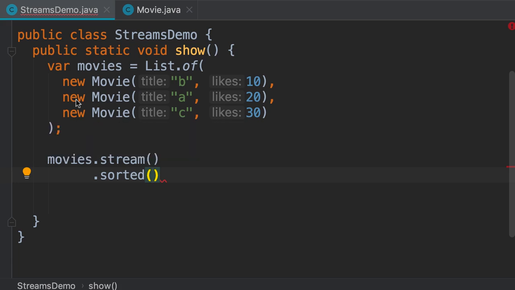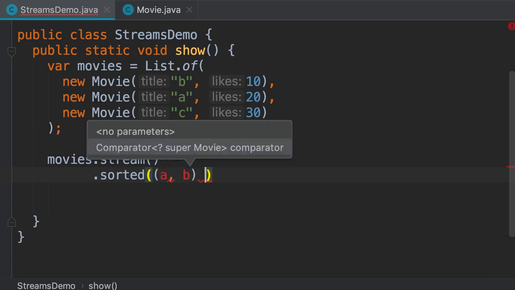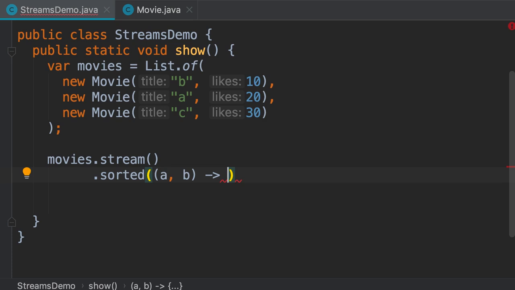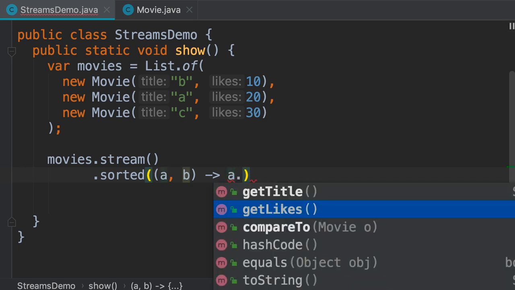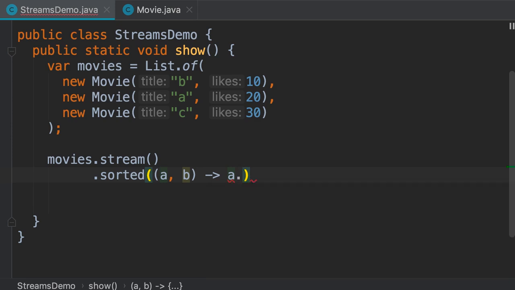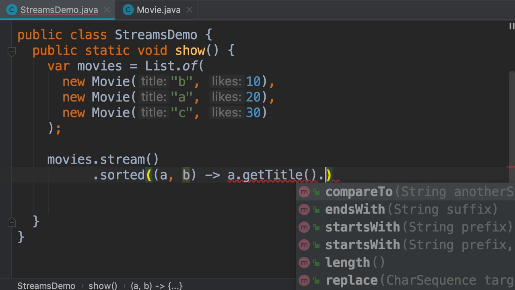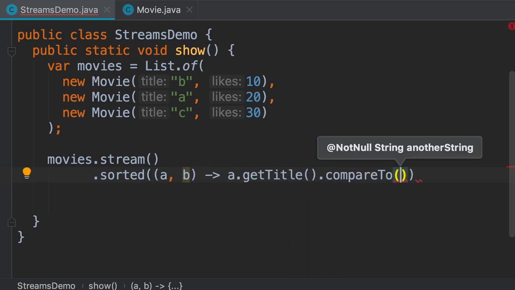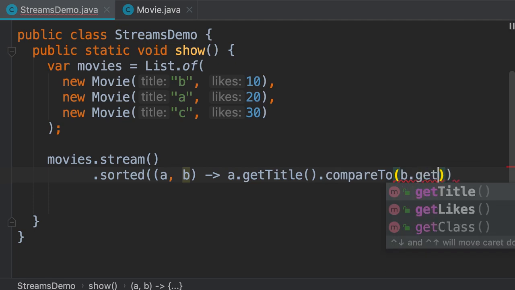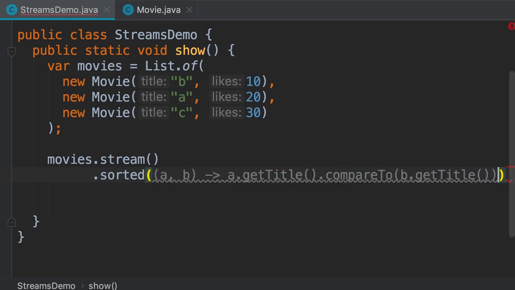So over here, we pass a lambda expression with 2 parameters. Let's call them a and b. Now each parameter here is a movie object. So if we type a dot, we see the methods of the movie class. Now let's say we want to compare the movies by their title. So we get the title of the first movie. This returns a string object. Strings in Java are comparable. So here we can call the compareTo method and pass the title of the second movie, b.getTitle. Now this expression is grayed out because there is a simpler way to rewrite this expression. I'm going to show you how this works in a second.